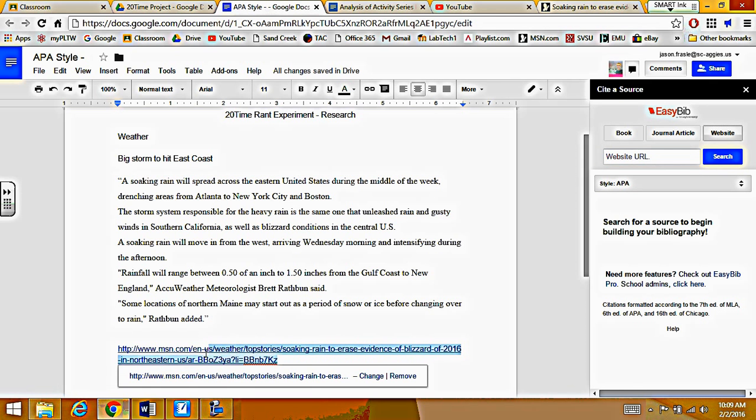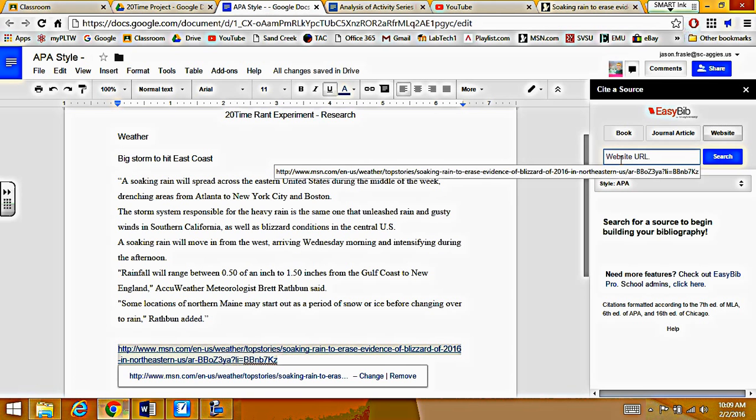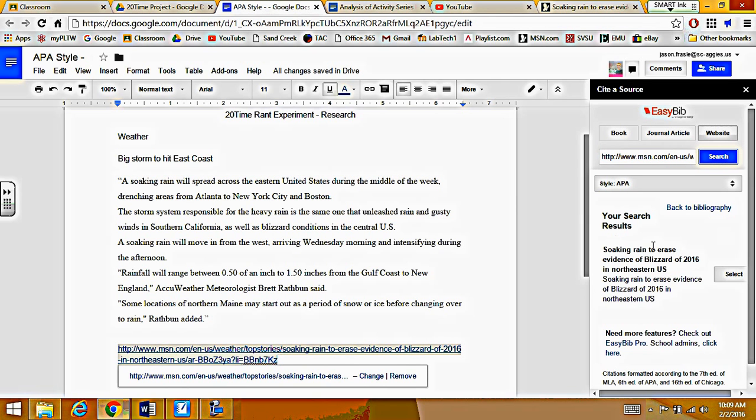and for this, make sure you copy the correct one. Copy, paste, click search. That is the article I was looking up, Soaking Rain to Erase Evidence of Blizzard of 2016. Press select.